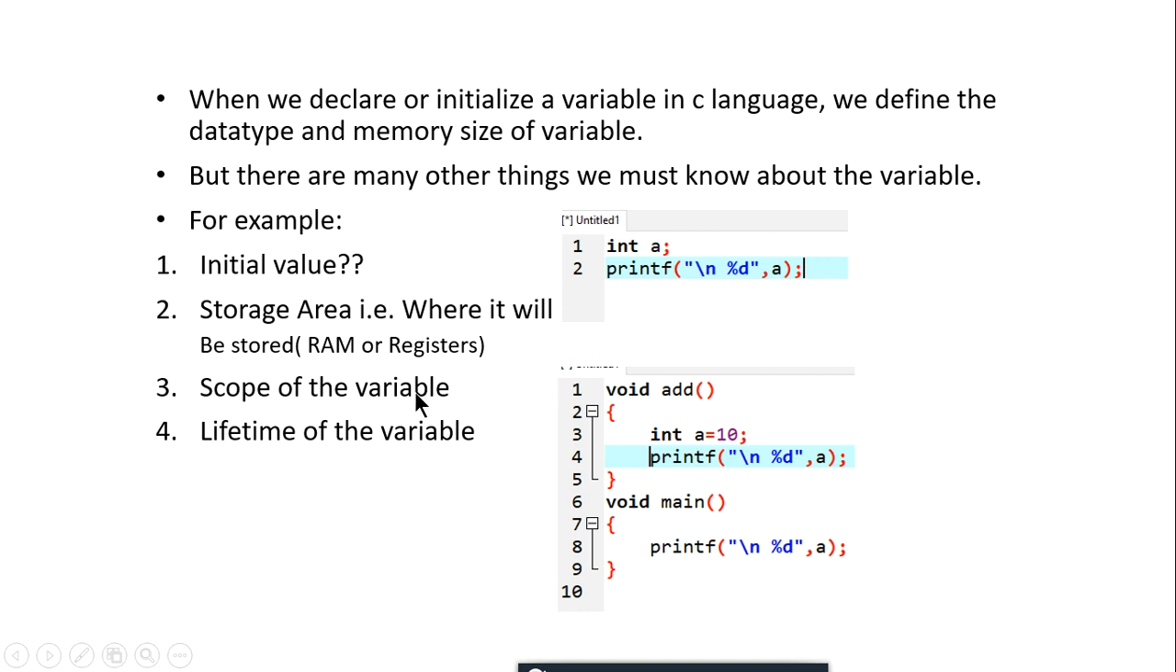To understand the same concept in programming, let's say you have a function void add and you have a variable declared int a here. You can definitely print this value here, within the function this value will work. But what will happen if I try to print the same value in the main function? It will not work, because this variable is only valid within this area and not outside this area. To explain these concepts, the topic of storage class comes in.